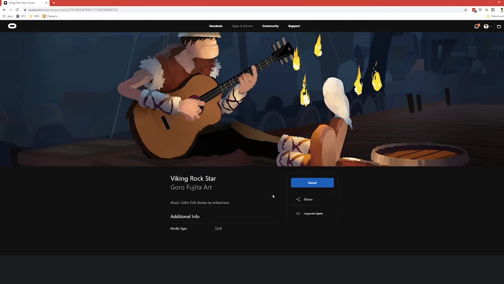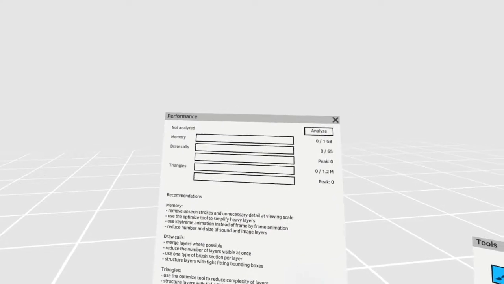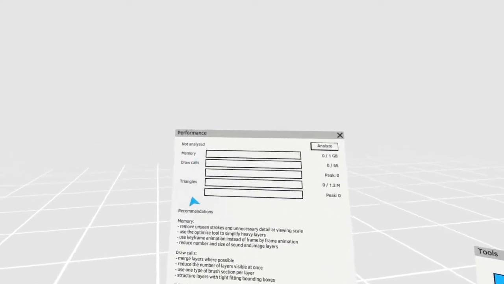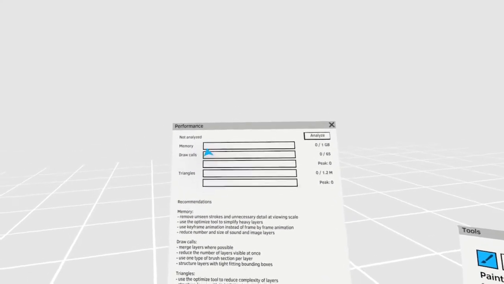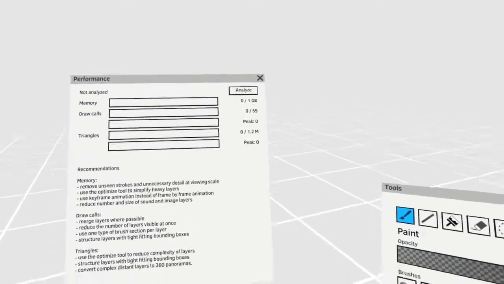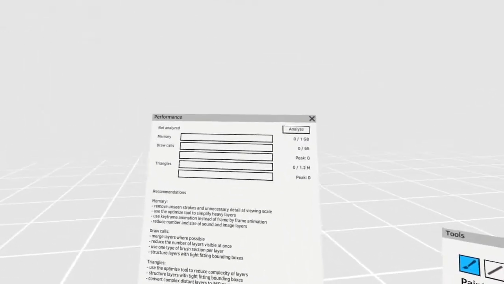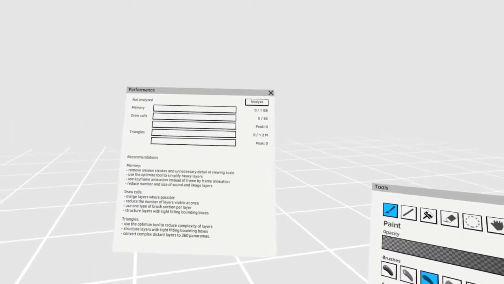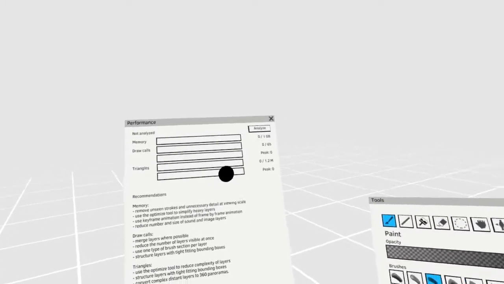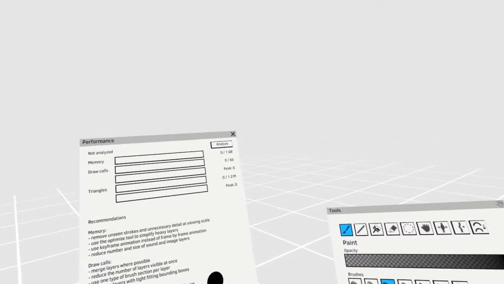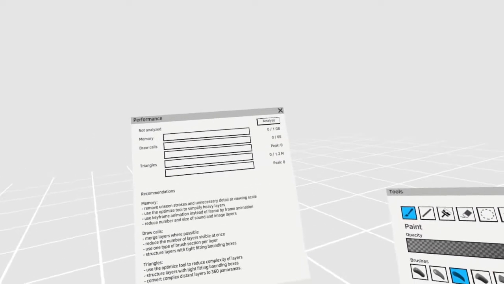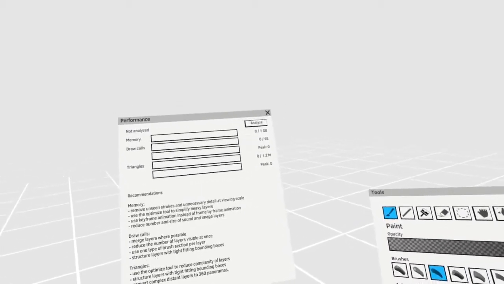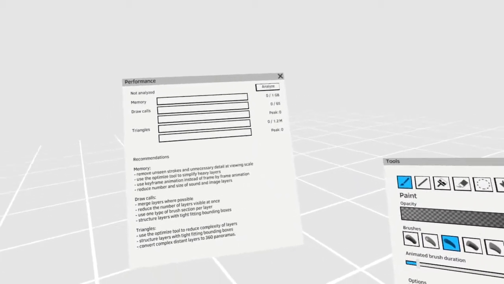So I want to cover optimization techniques, and first I want to go over the performance panel. The performance panel shows three different categories: memory, draw calls, and triangles throughout the scene. Draw calls are basically whenever you create a new layer or use different brushes. Memory is the overall file size. 1 GB is kind of the limit that you should not go over. And triangles is the number of polygons.